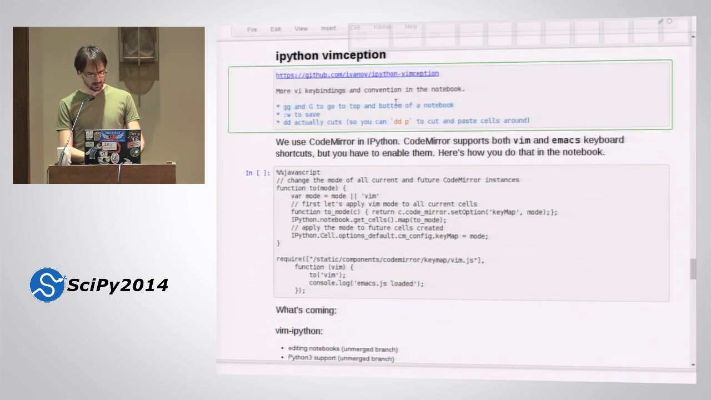So what does that look like? You can see here, I'm inside of edit mode for the notebook, but I'm inside of command mode.